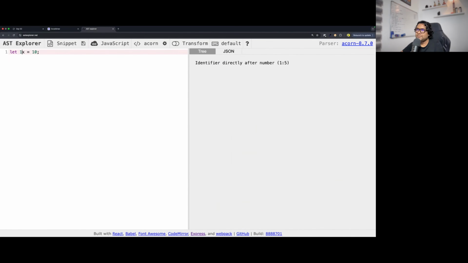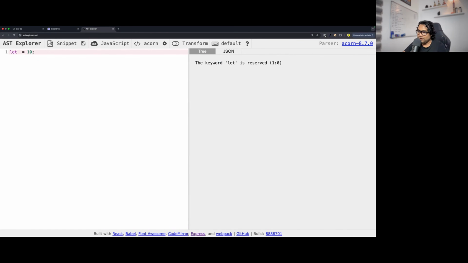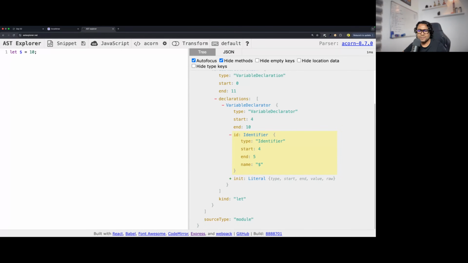Let's do something like this. I have started the variable name with a number now, which is not allowed. You can see the tree is not formed. As the tree is not formed, JavaScript cannot really take care of your code. It is going to throw the error immediately. It says identifier directly after a number, which is wrong. It's not matching the grammar. The grammar says that it should not be. Now here, if I do underscore, it's valid. If I do dollar, it's valid. These are the valid things we have seen.